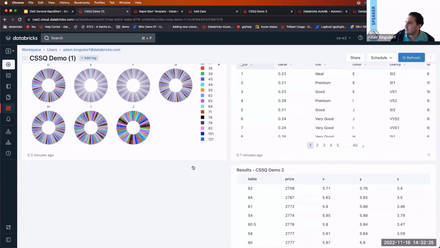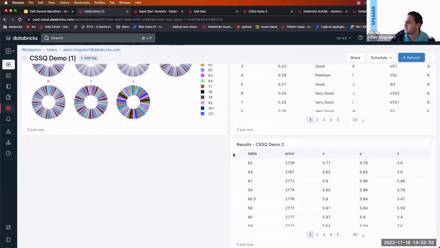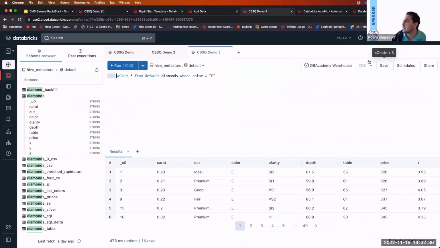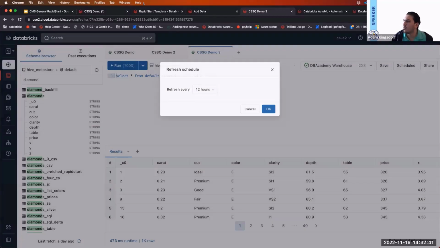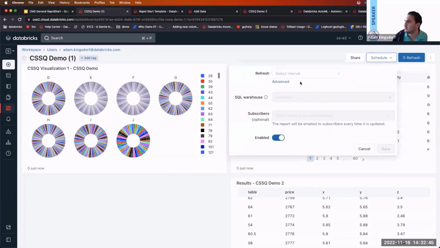These are actually two different queries, right? The top item, the visualization and the query are based off the same value, whereas the bottom one is a different query. I could either let these queries run on the schedules that I had set in this UI, or I can manually come in here and refresh these. You can also schedule the whole dashboard to run at a certain interval as well. So it's super flexible for scheduling.